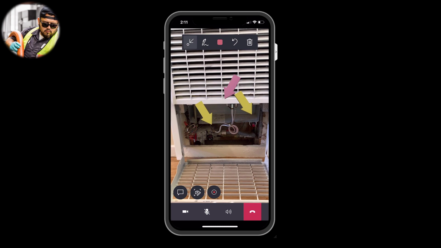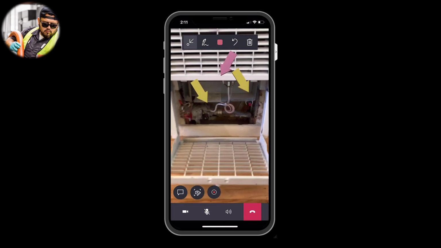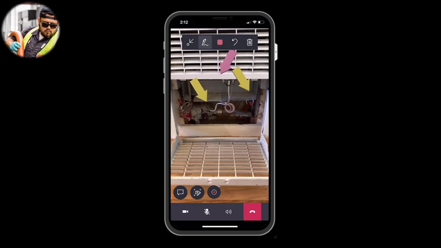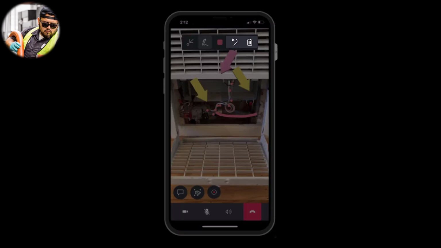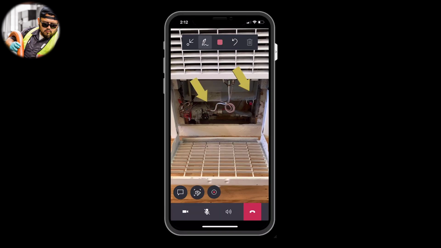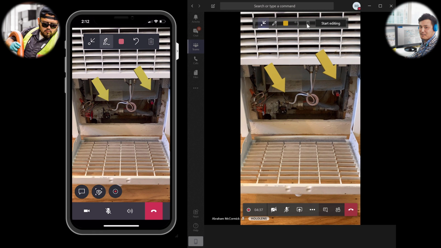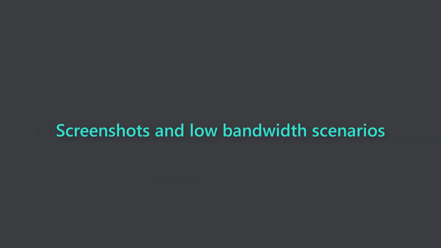Other than arrows, technicians can select the draw tool and draw on their field of vision while asking the expert questions. If needed, you can select the undo icon to remove the last thing you drew, or hit the trash icon to remove all annotations that you've made. And the expert can do the same to remove all of his or her annotations in Teams.